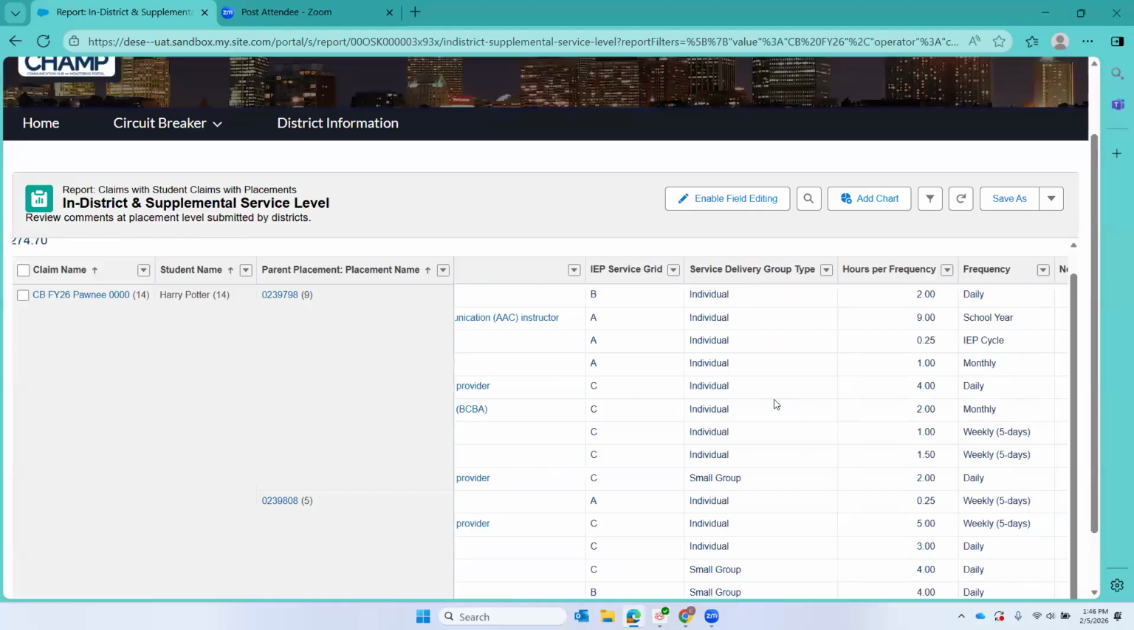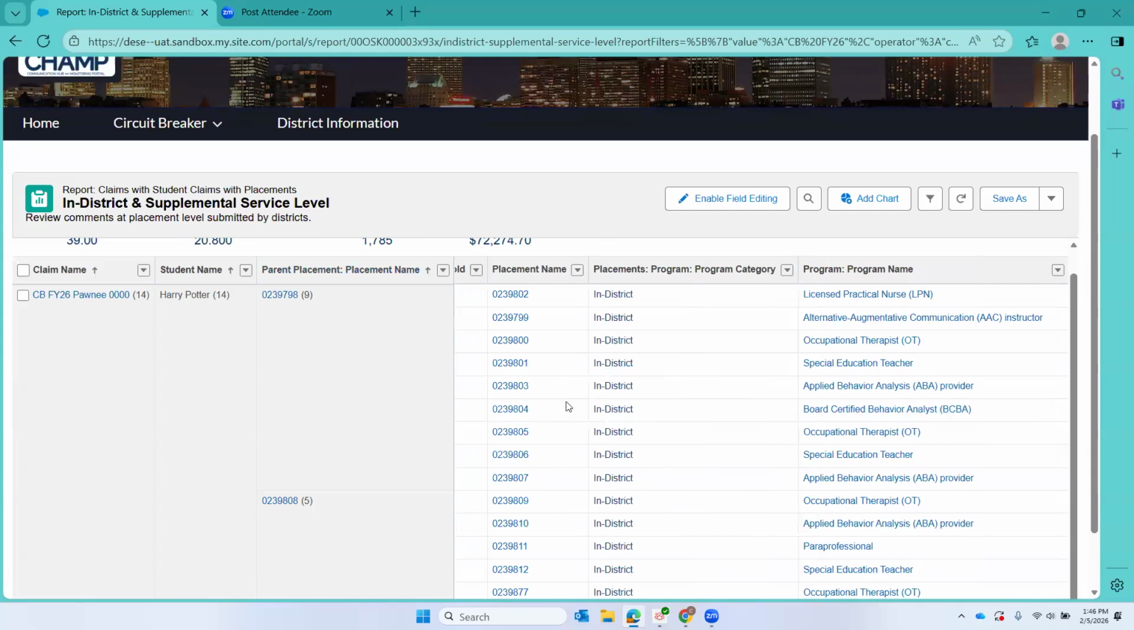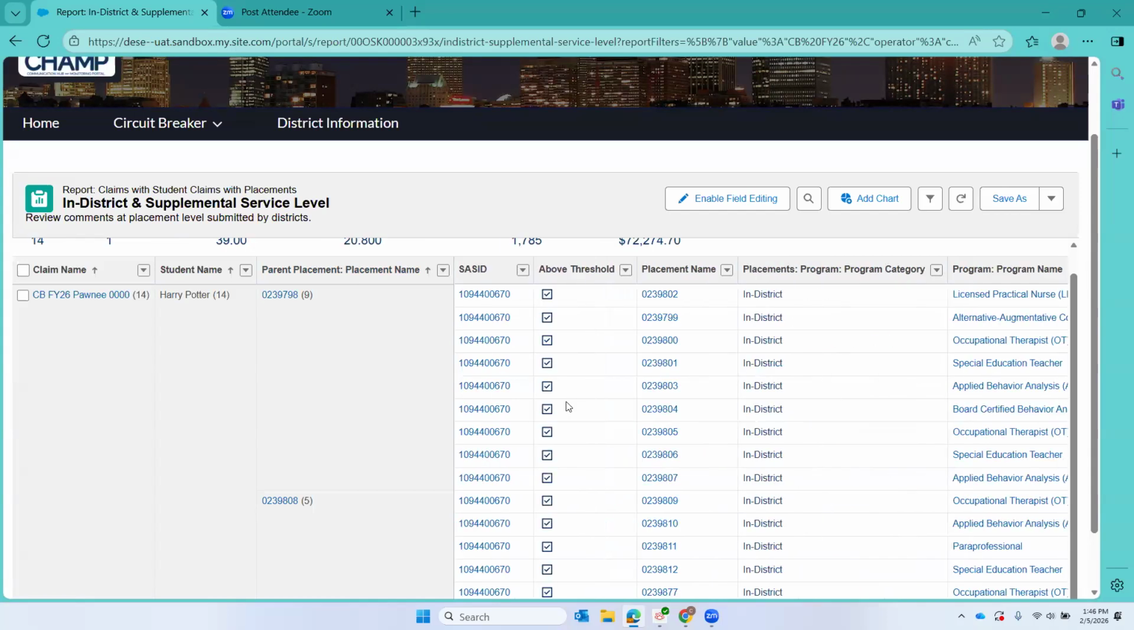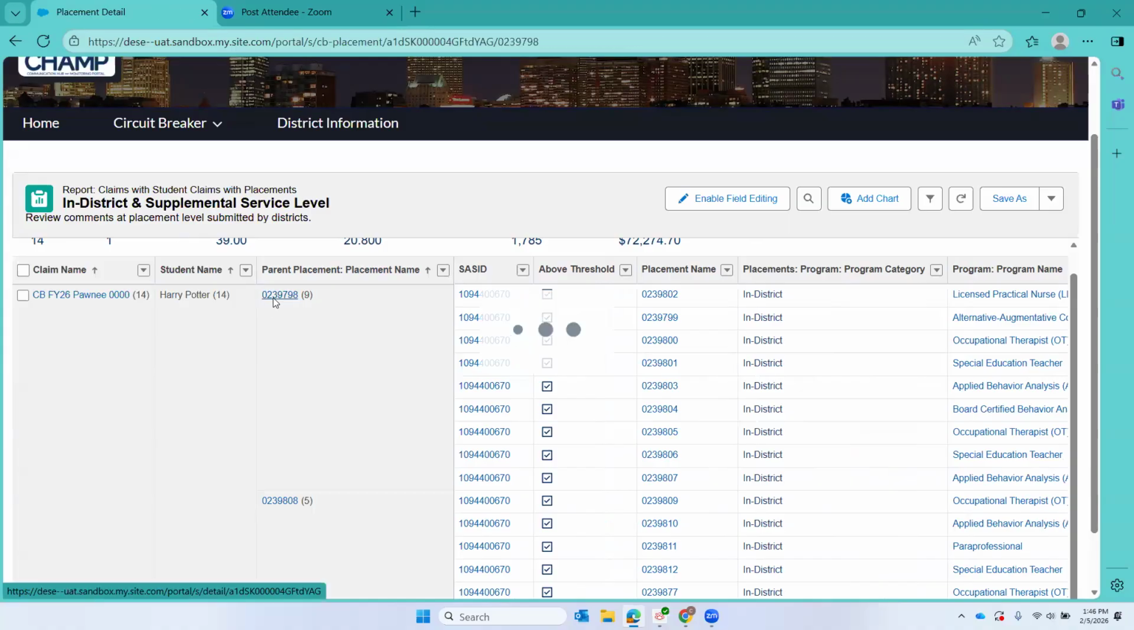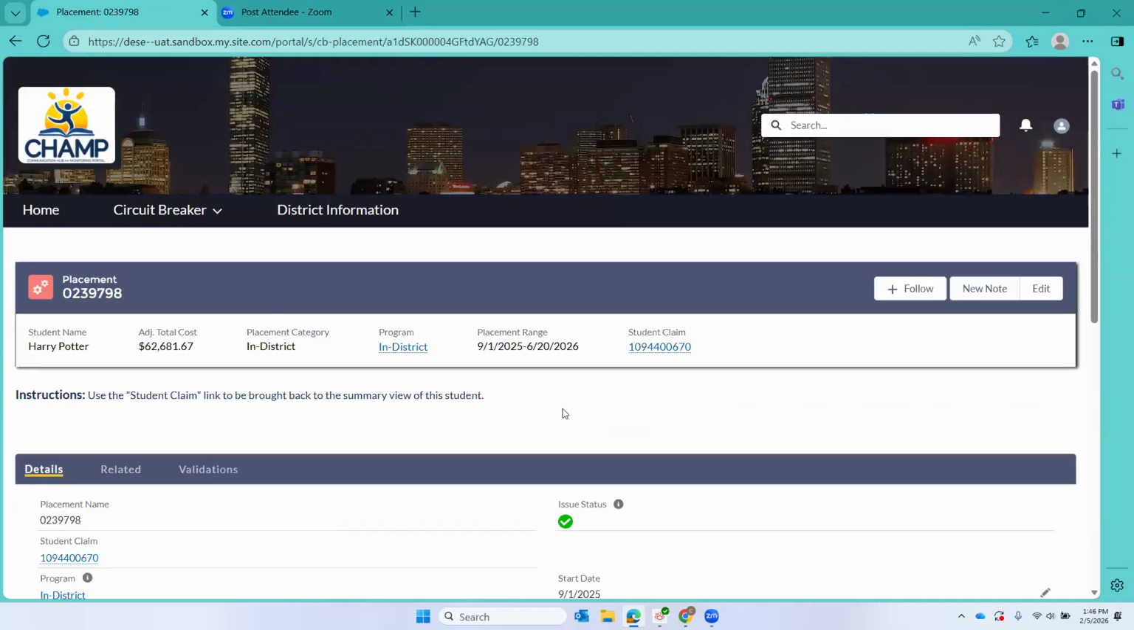And you can do a quick look here to see, okay, Harry Potter. The only thing that is confusing for me, and it may be for you until we all get in the system, is it doesn't give you the start and end date. To see that, you'd have to click this parent placement number, and I'm going to click that. And you'll see here, this is the placement range from September to June.